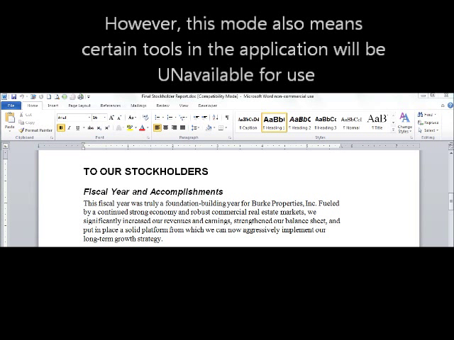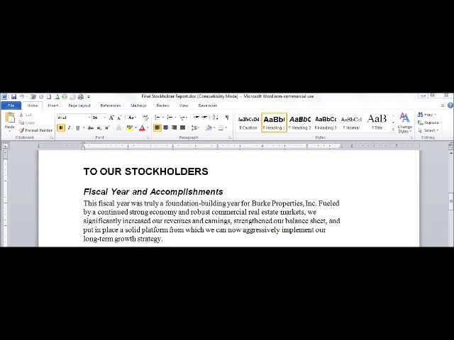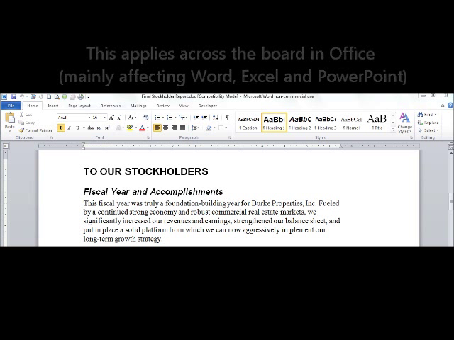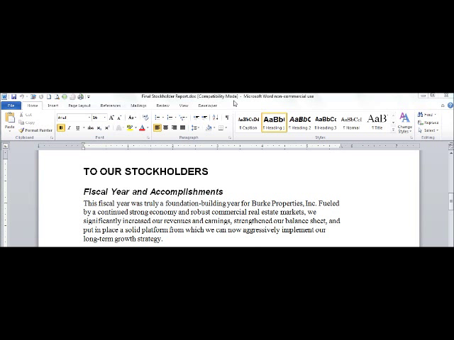What that means for us is certain tools will not be available. See, when we start working in compatibility mode, there'll be certain features of an application that will not be an option. They'll be grayed out and we won't be able to select them. And it doesn't matter which application we're in. We could be seeing this in Word, we could be seeing this in Excel or PowerPoint, and anytime we see the words compatibility mode, that means certain things will not be an option for us. Let's go ahead and take a look at an example.